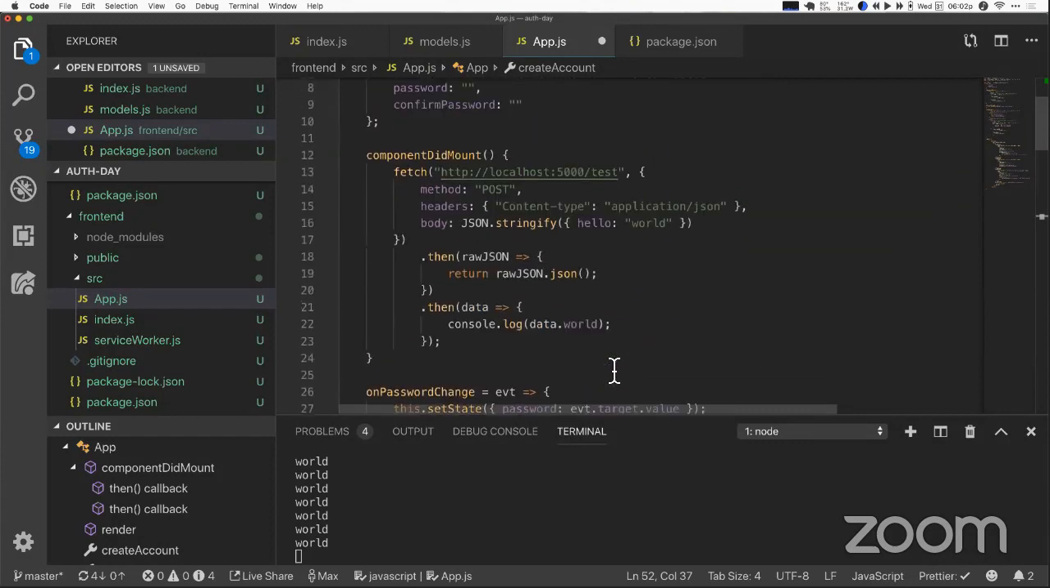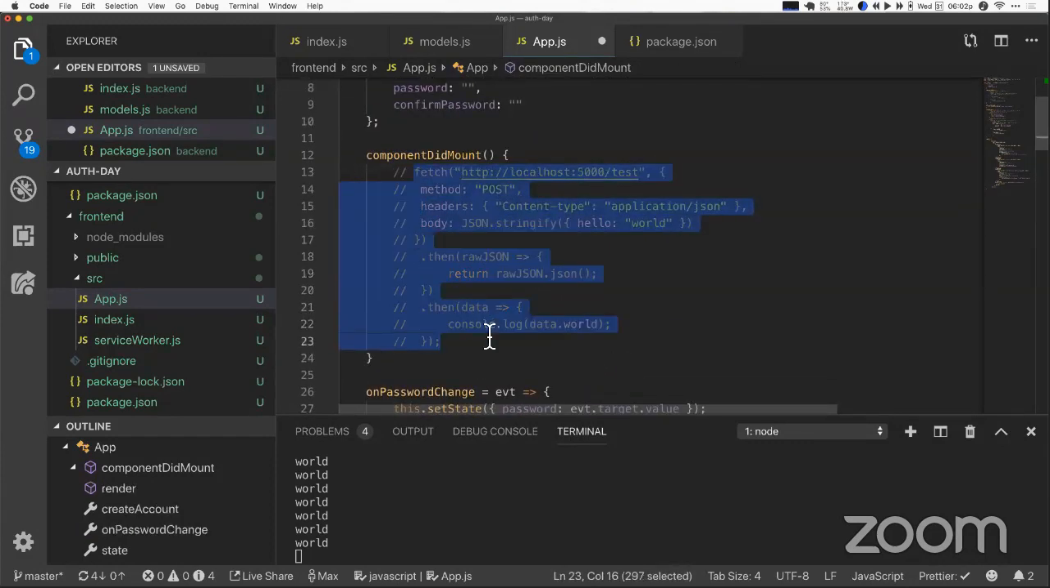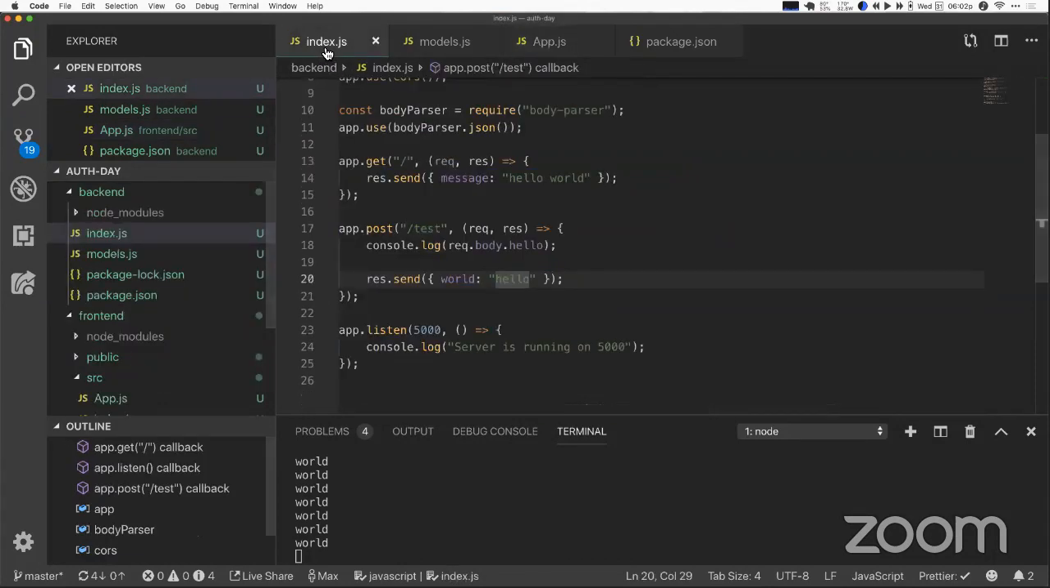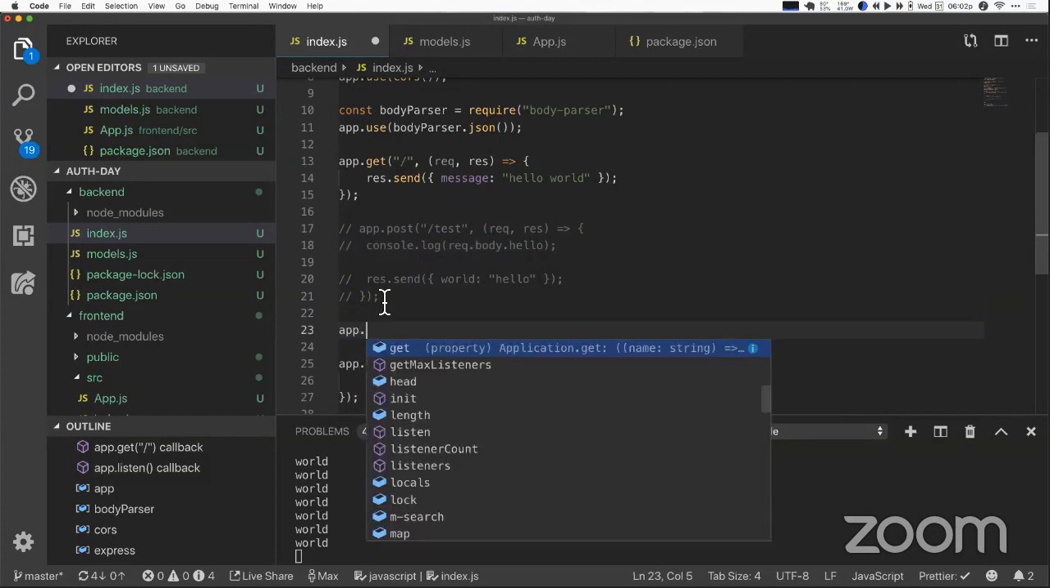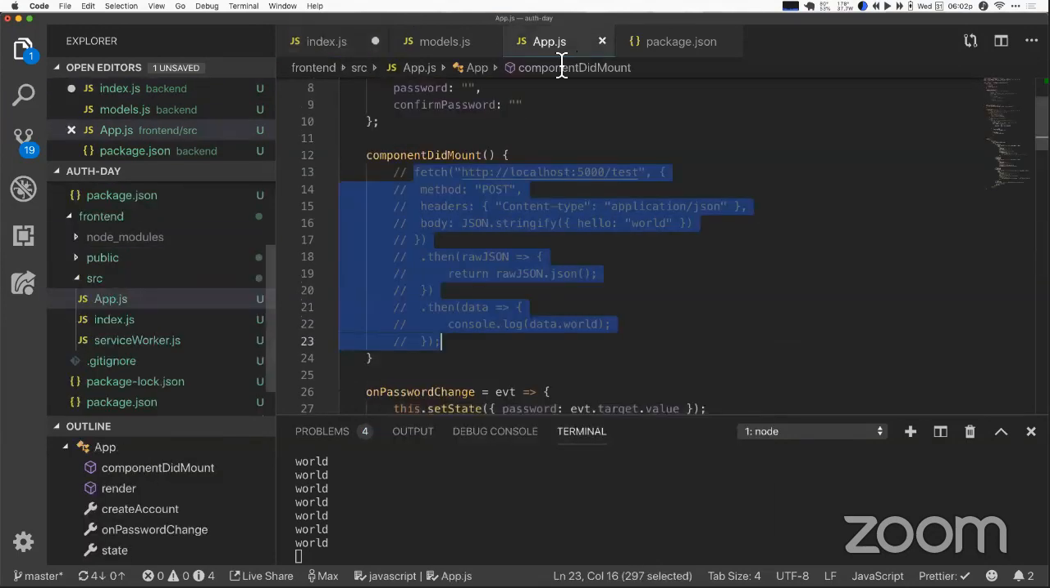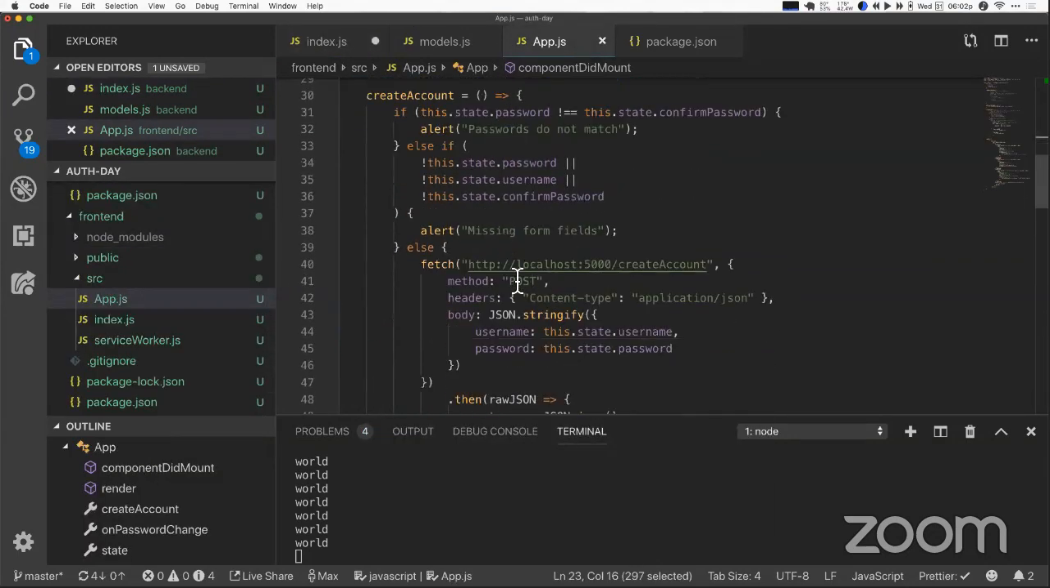And I'm also going to come up here to my componentDidMount, and I'm just going to comment this out, right? We were just playing around making sure we could get to the server. I don't need to console log out test every time I turn on my server or load the React page. Okay, I'm also going to comment out my test endpoint here, and I'm going to make a new one. And we're going to go to our front end code, and we're doing a post to create account, which is probably what we want to do, right? We're creating something new.